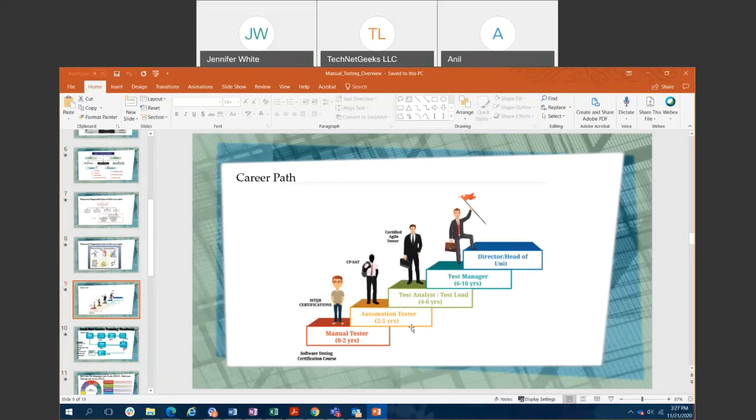You start as a manual tester, which the class is, and then you can move on to become an automation tester, where you write scripts that automatically run and do the testing. And then you can become a test analyst or test lead. And then you can become a test manager, or you can become a test director. And this would be a direct path of staying in the testing environment.